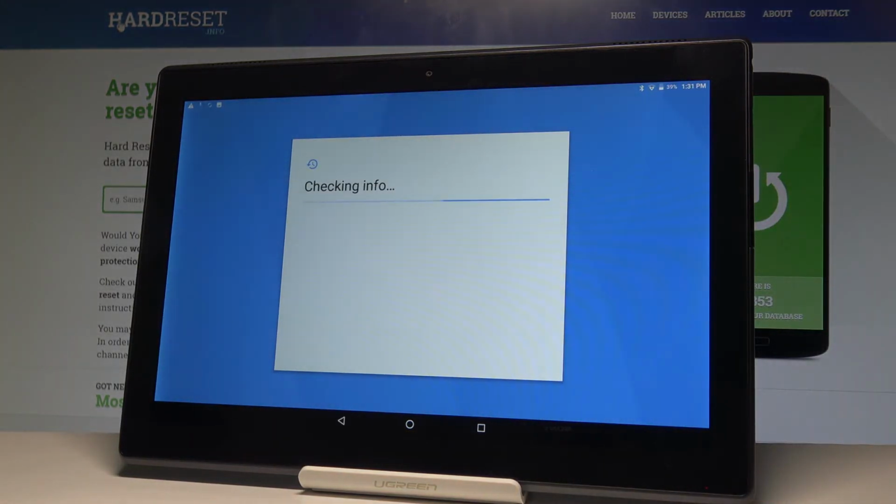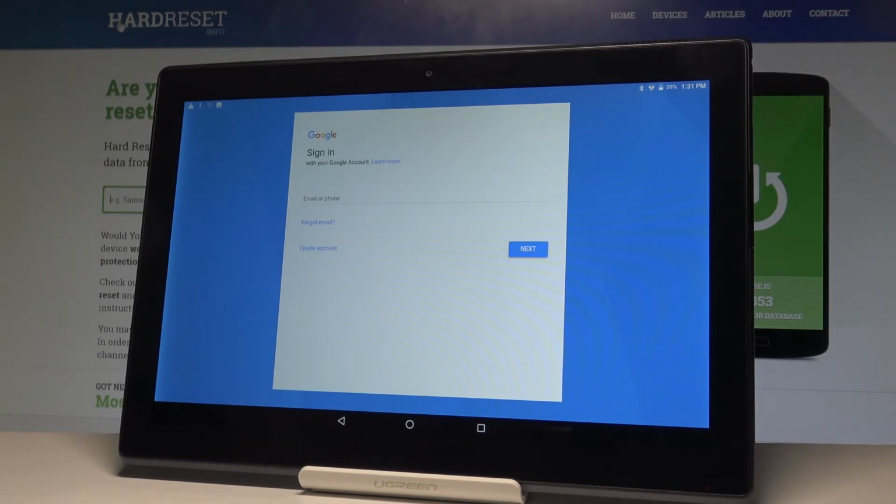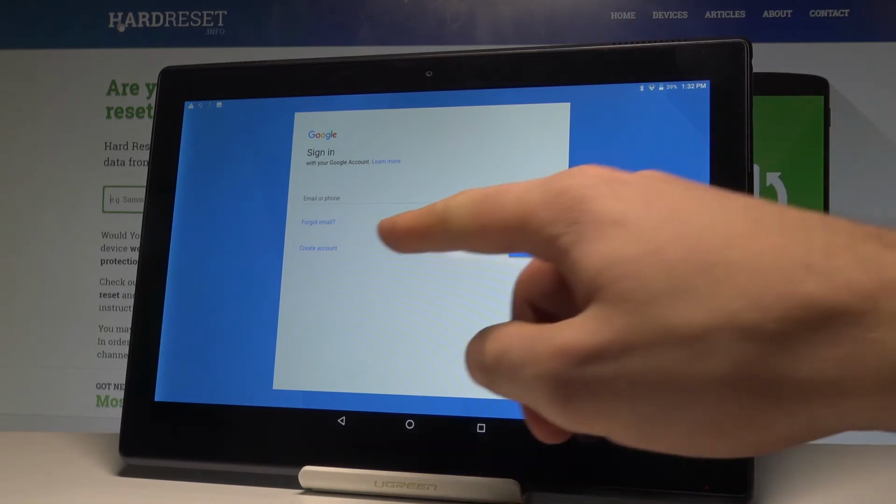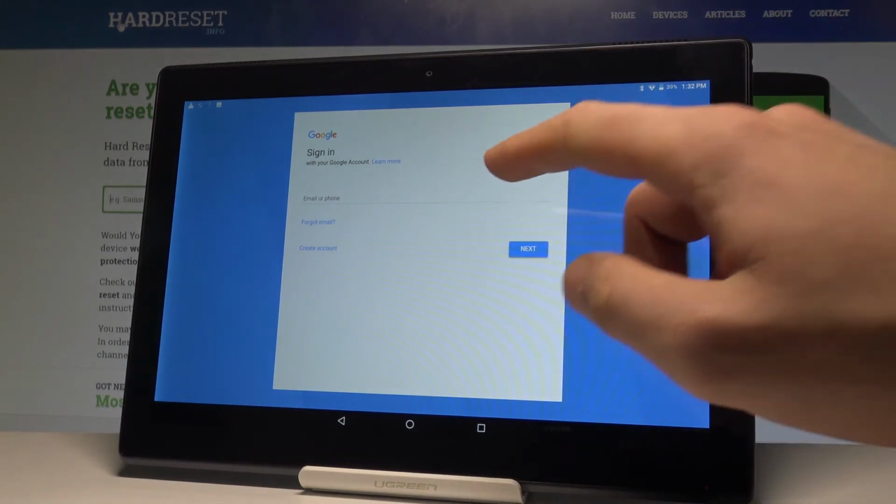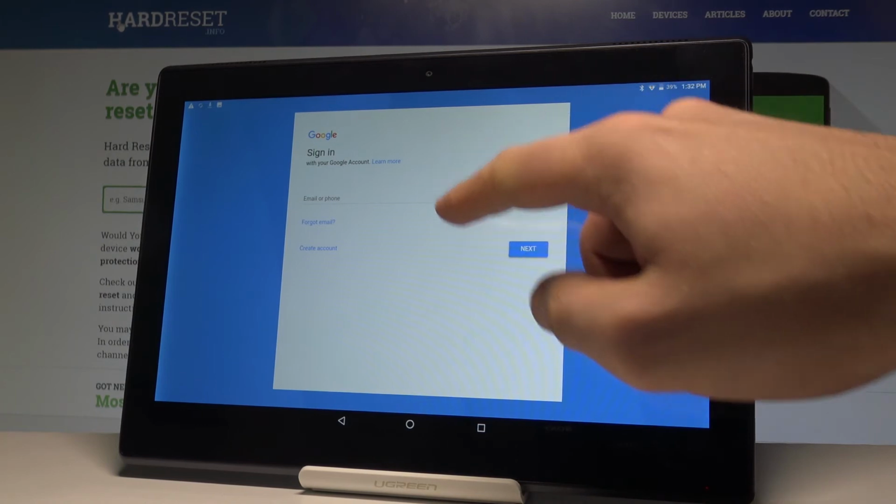The phone is checking info. It's important to have the internet access right now. And now you can do it in two ways. You can create a new account or you can use the existing Google account. In my case, let me use the existing one.